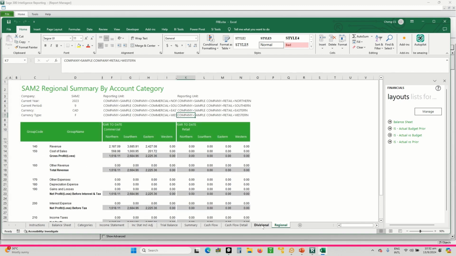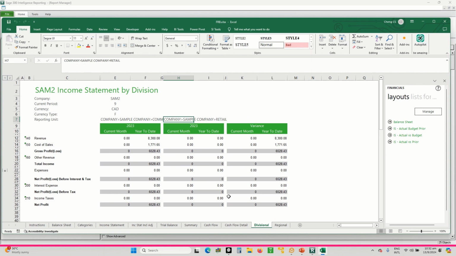These are the two reports that incorporate the concept of reporting trees. You notice here it has a feature called reporting unit, and inside those two cells it has a value, and this value is taken from the reporting tree. So if I go to the three dot menu, choose trees and expand this tree, you can see that it mirrors the way the sample company database in Sage 300 is set up, if you were to install it and play around with it. It groups the chart of accounts into commercial and retail division, and then it has region: north, south, east, west.